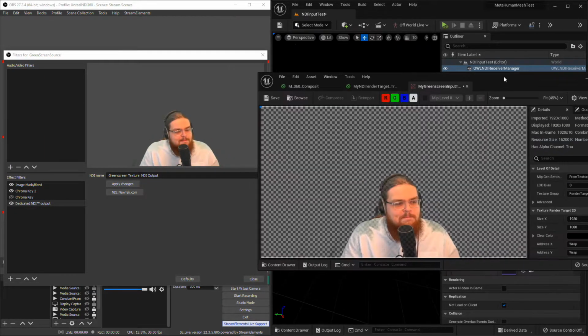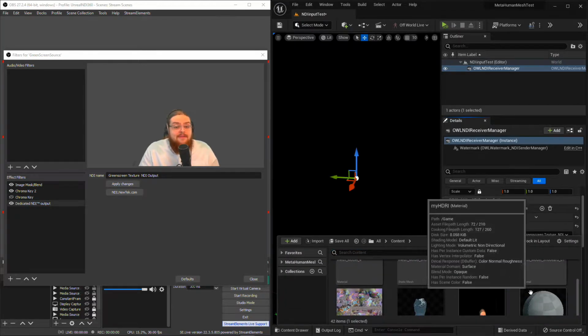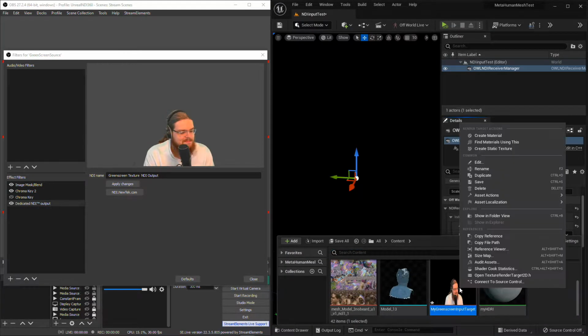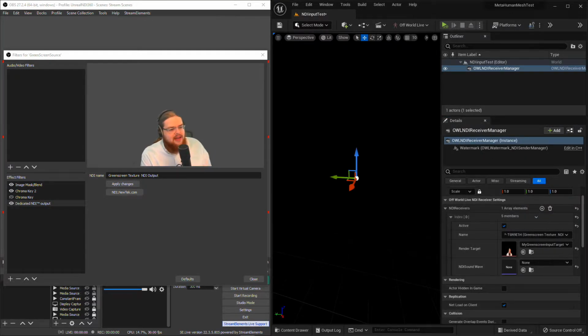As you can see, if I open it up and bring it over here, you can see that is the exact same source as from OBS, and we can use that now. I'm gonna navigate to the browser right here. I'm gonna right click and create a new material. My green screen input target mat, whatever, doesn't matter.